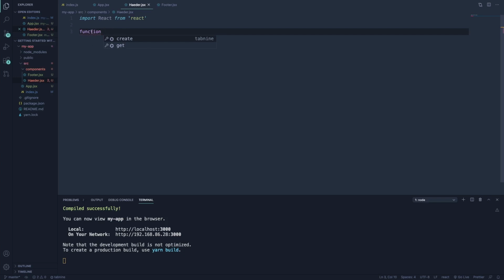So yeah, we'll create our actual functional component now. It's going to be named Header, and then we'll have the content, of course. And then we'll have a return statement where we're going to have all of our JSX. Oh, I misspelled return.